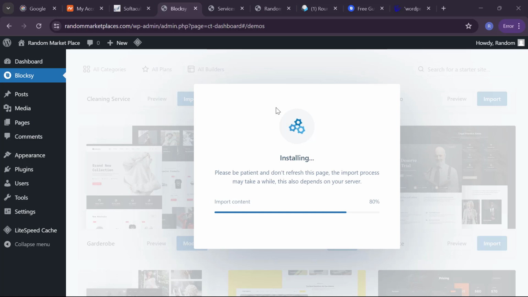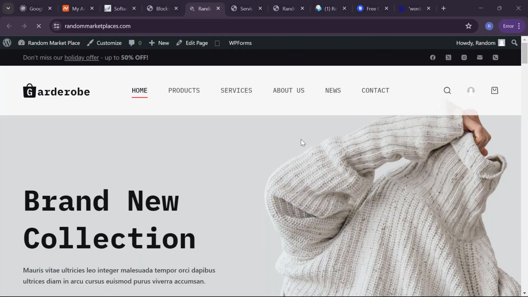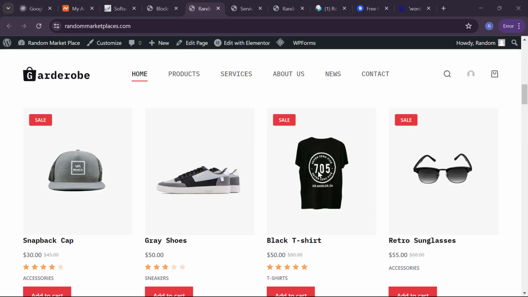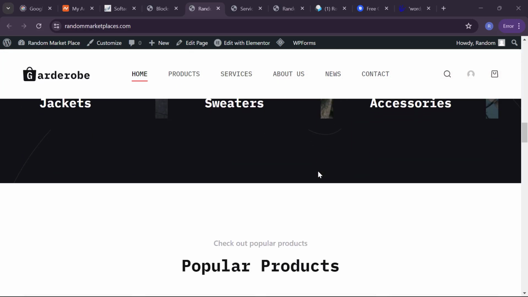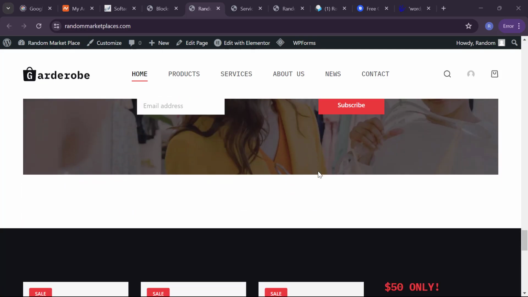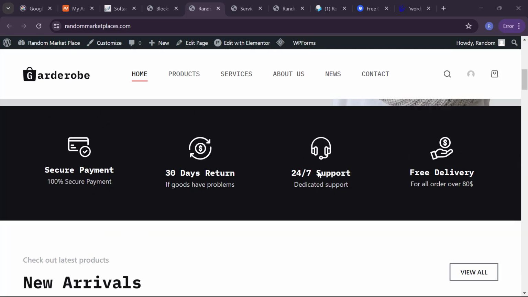So it's importing the content, at 80% now. So it is done installing. What we just need to do is click on View Site. Now this is the site. If you notice, everything is looking beautiful. So this is one way we can go about it. Very simple and straightforward. We've done building our site.